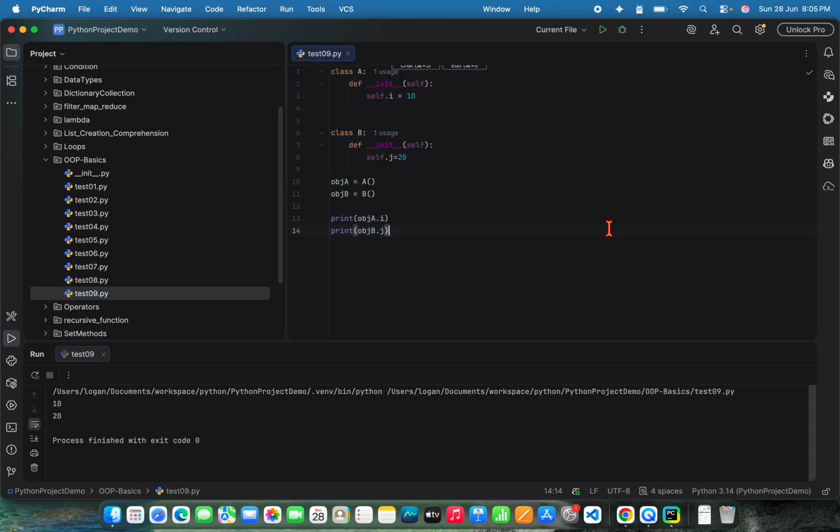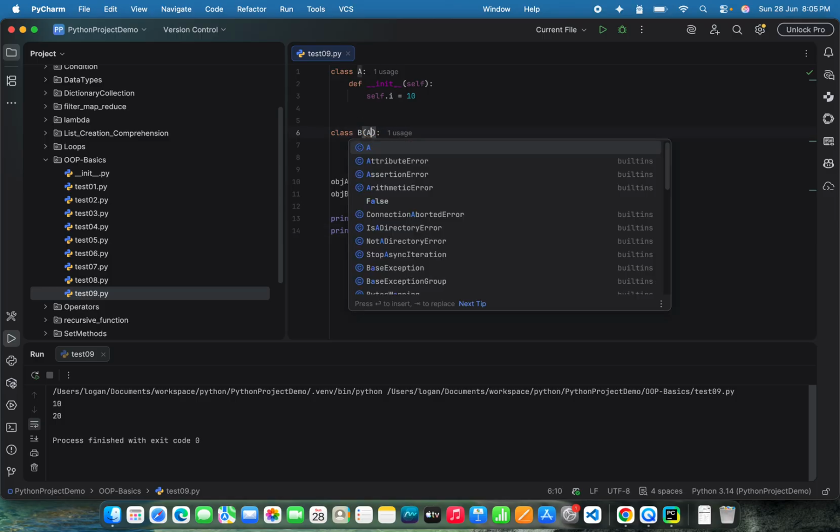So this we already know: how to create a class, how can we create a constructor in it, and inside the constructor how can we define and initiate the instance variables, and how can we access those instance variables using objects. Now we are going to bring in the inheritance concept here.